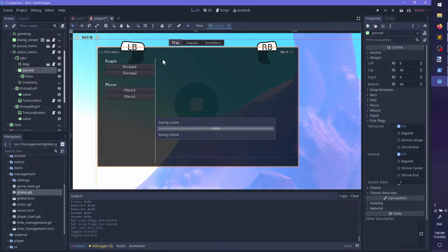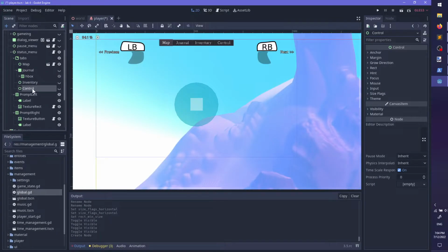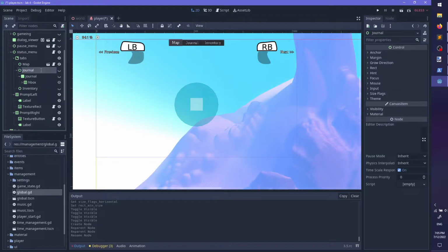Hang on, there's something weird with how this is structured. Oh, I know what it is. I did actually need this here. Damn it.